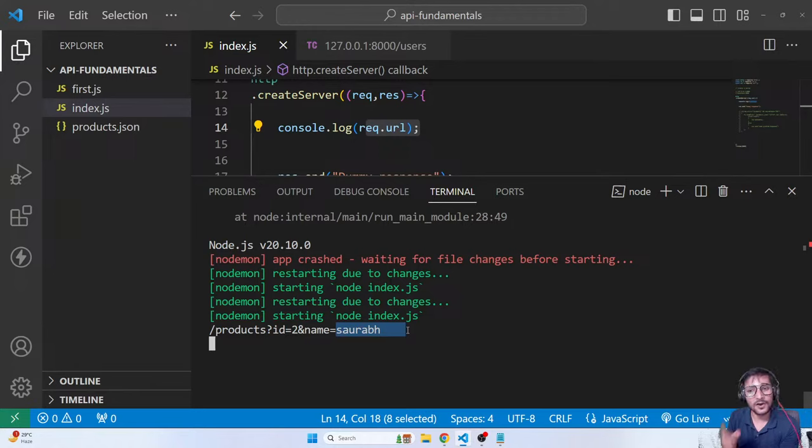Yes or no, guys? First problem is I have to mention my URL properly. Second problem is if I want to use that 2 and that Saurabh, I have to cut my string and extract the name and the ID separately because I want to use them. I want to fetch some product based on ID 2, or based on the name Saurabh. The problem is it is a string, and from a plain string, extracting that 2 and that Saurabh means cutting the string. Getting the point, guys? It is a very simple URL string, and it is very tough to extract the proper path and the variable values out of it.